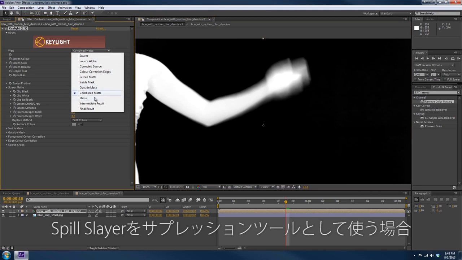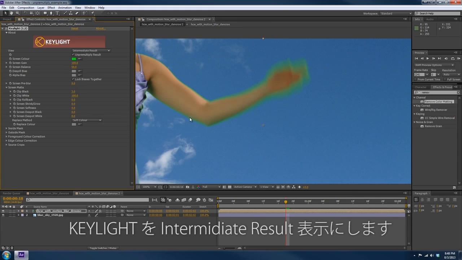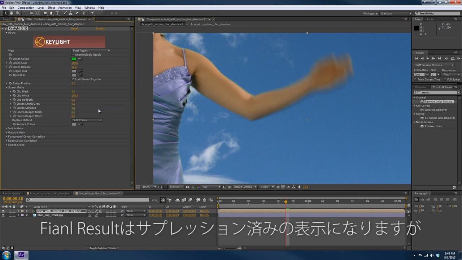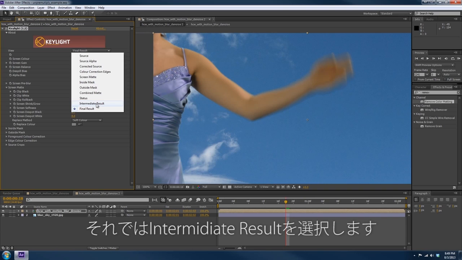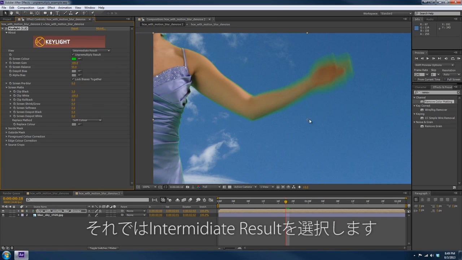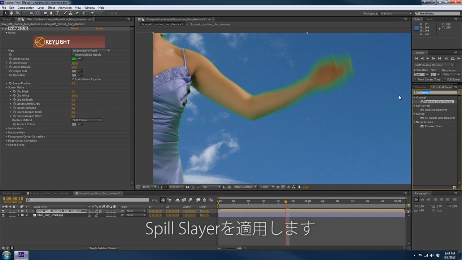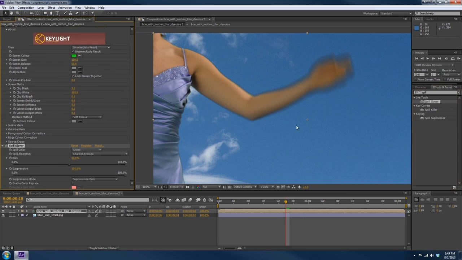And now if you want to use Spill Slayer for suppression, you would go on Keylight to intermediate result, because if you go to final result, that's going to spill suppress. Now in some cases that'll be fine, but in a lot of cases you're going to use Spill Slayer for more control. So set Keylight to intermediate result. Now take Spill Slayer and apply it to the footage.